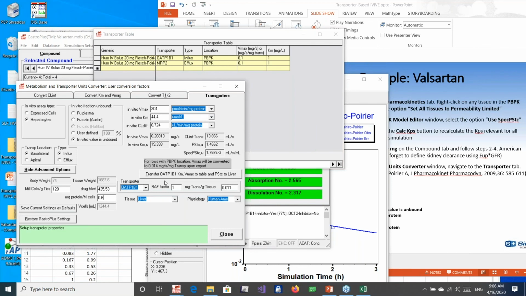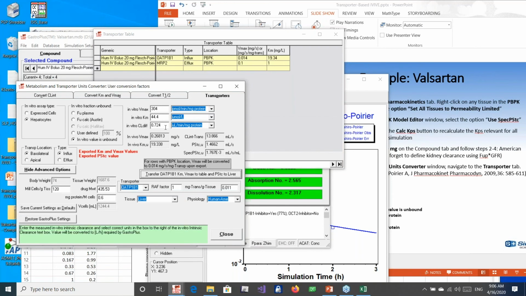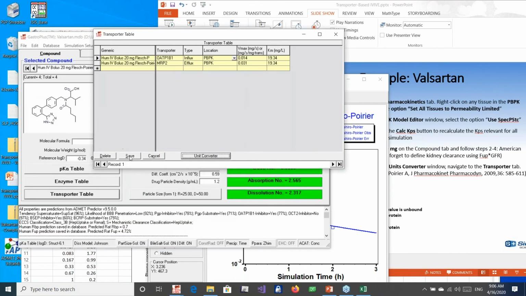Okay, then we can transfer the OATP1B1 value. And again, we're going to change the liver to a permeability-limited tissue. And we're going to just take the same assumption for the MRP2 transporter. We're going to assume that there's no accumulation in the hepatocytes and use the same Vmax and Km value. Okay, and then close these and save.